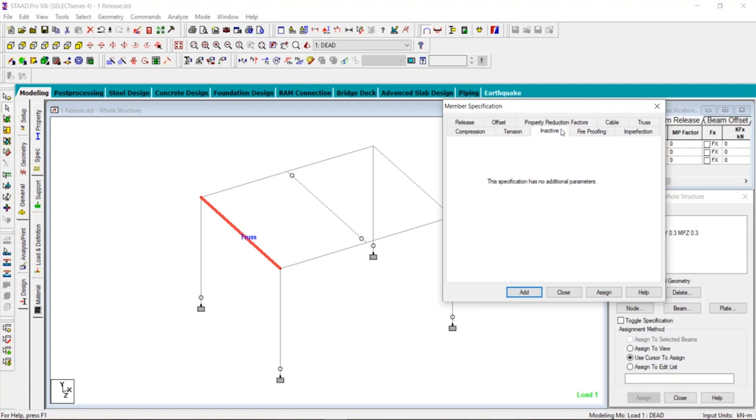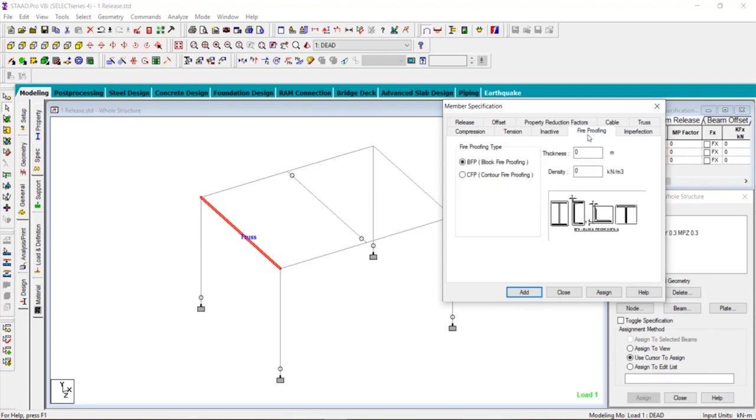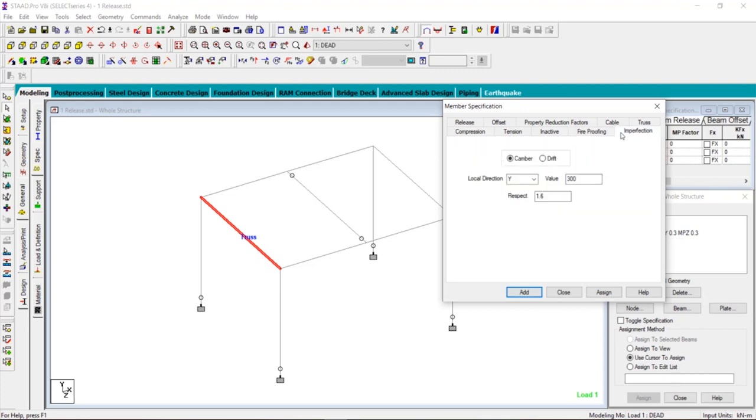If you want certain structural members to be inactive during the analysis process, you can use this tab. If you do that, then the movement or the forces of that structural member will not get transferred to the other members. Similarly, we got fireproofing, where you can define the fireproofing property of your member, and also we got the imperfection member, where you can define the drift and the cambers.